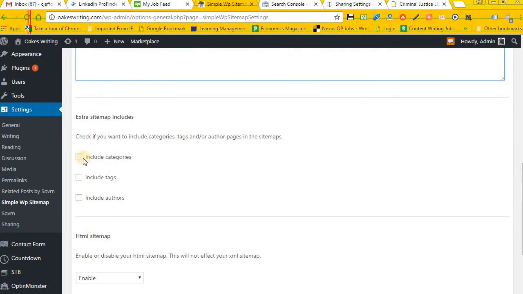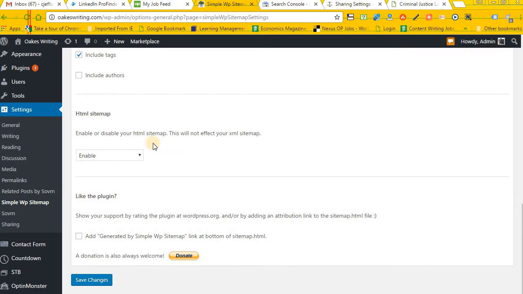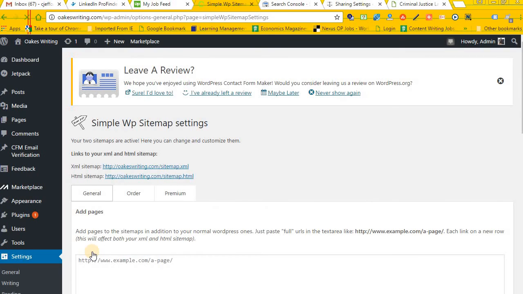I don't want to block anything. I do, however, want to include categories and tags in my sitemap. I don't want to include authors just yet because I'm the only author, so it doesn't really matter. Make sure my HTML sitemap is enabled. And of course, if I like the plugin, I could donate to it because it is free. I can add a link at the bottom of the sitemap. So I'm going to go ahead and add a generated by link, just to help these guys out. That'll appear at the bottom of the sitemap, a link to that website's page.